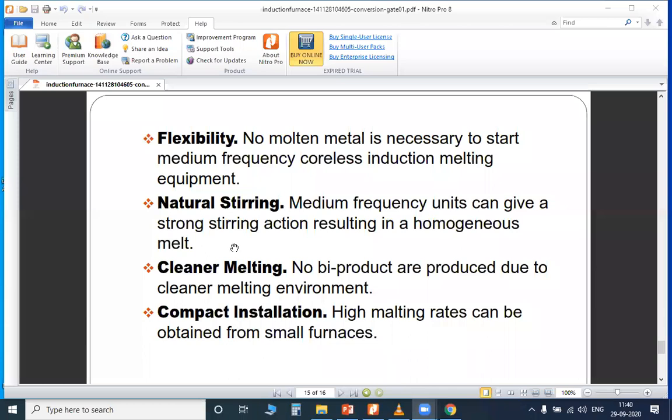The next one is natural stirring. In an induction furnace, it does not require any type of stirring activities. It is normally a natural stirring. Medium frequency units can give a strong stirring action, resulting in a homogeneous melt.